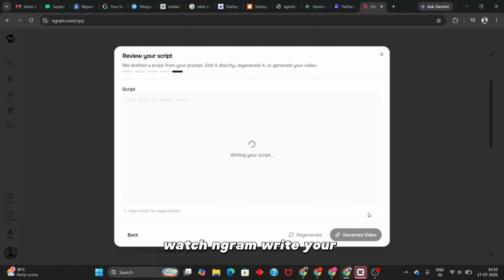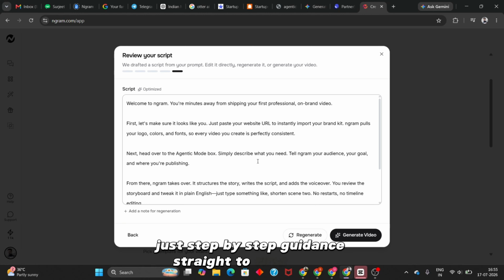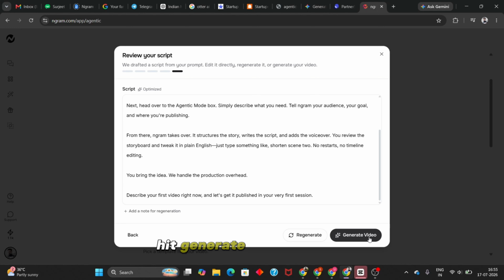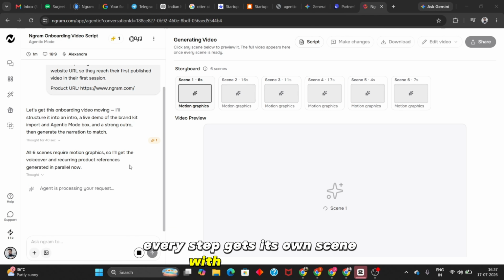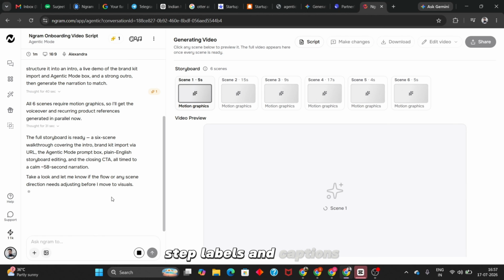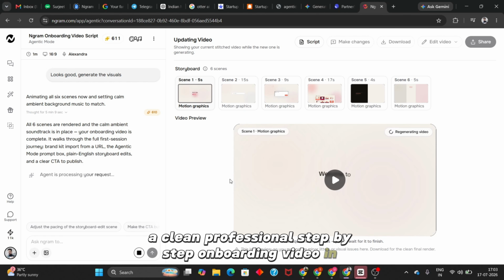Watch Ngram write your complete onboarding script. No problem statement, no selling, just step-by-step guidance straight to first value. Hit Generate. Watch Ngram create the storyboard. Every step gets its own scene with smart zooms, step labels, and captions. A clean, professional, step-by-step onboarding video in minutes.